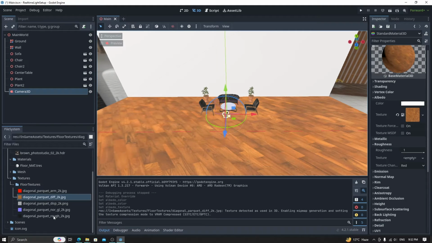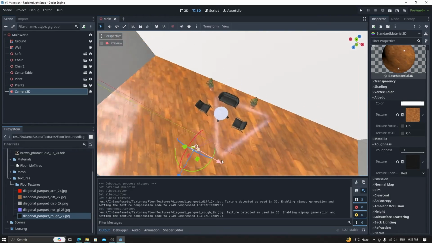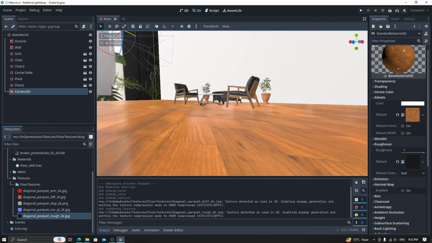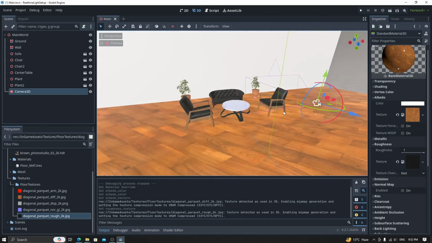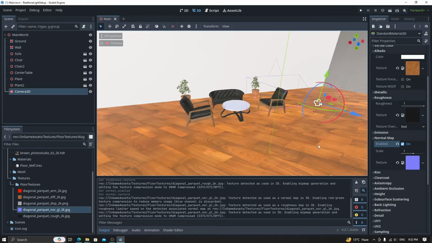So we have this roughness map. We are going to drag and drop it over here. So now we get this nice shine. All right, perfect. So next we want some normal map, because right now all the texture is looking completely flat. So let's enable normal map, and from here just drag and drop your normal map over here.